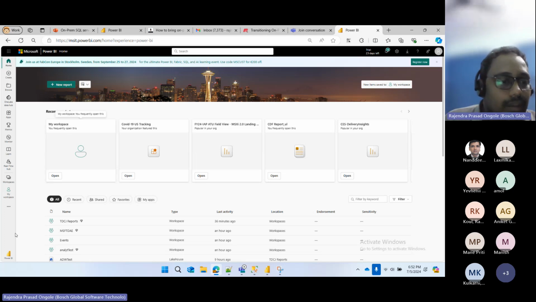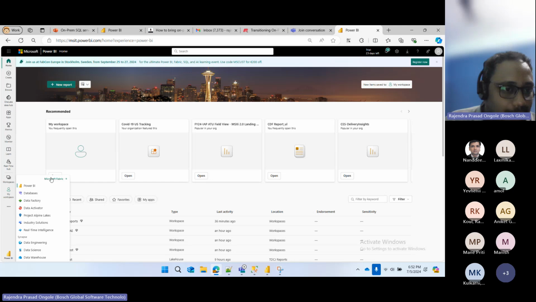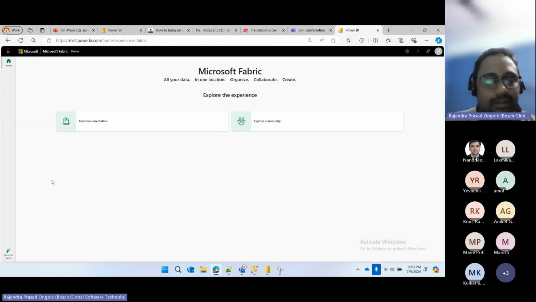Fine. And this is the Power BI application. If you want to navigate to Microsoft Fabric, on the left-hand side, down corner, you can see all the personas. These are all the different personas, the tools that have been listed, which we can get connected to and explore. These are all the topics. Let me connect to Microsoft Fabric.